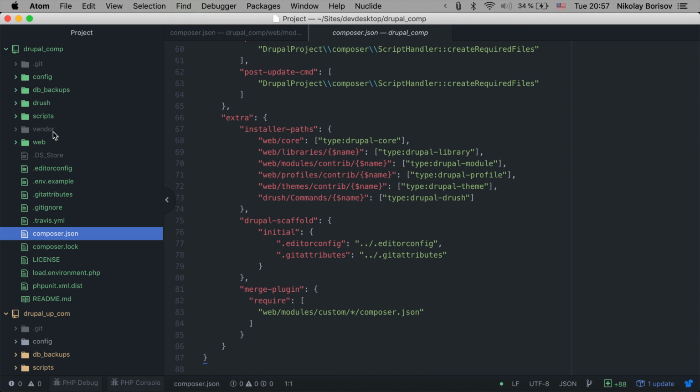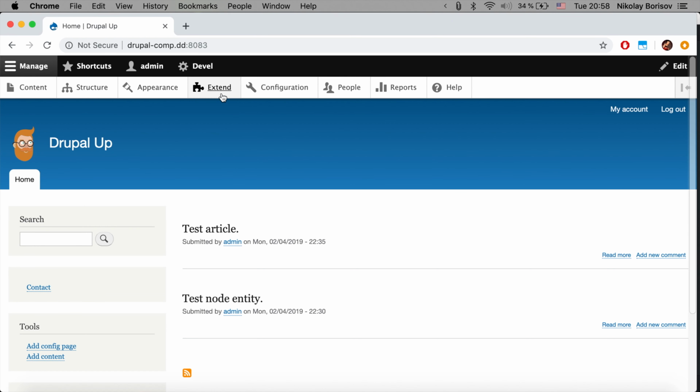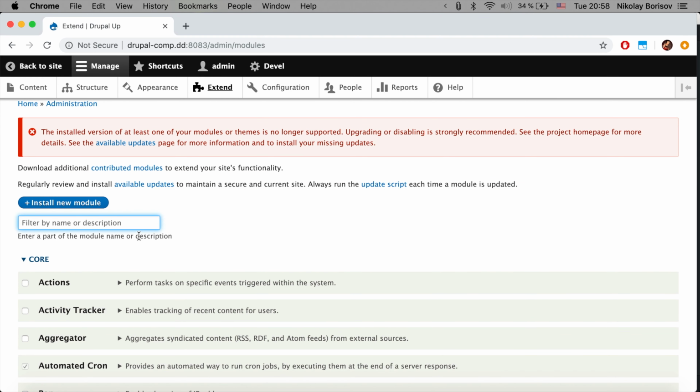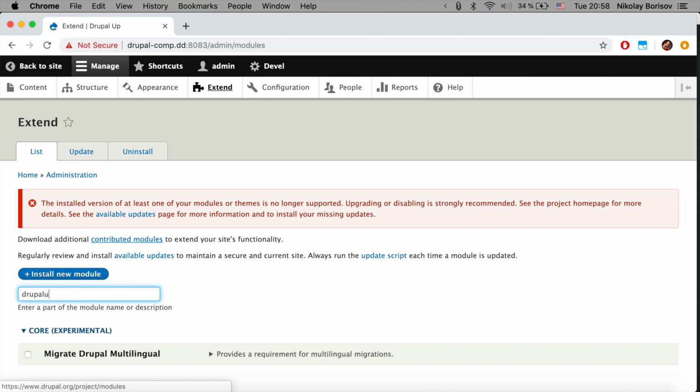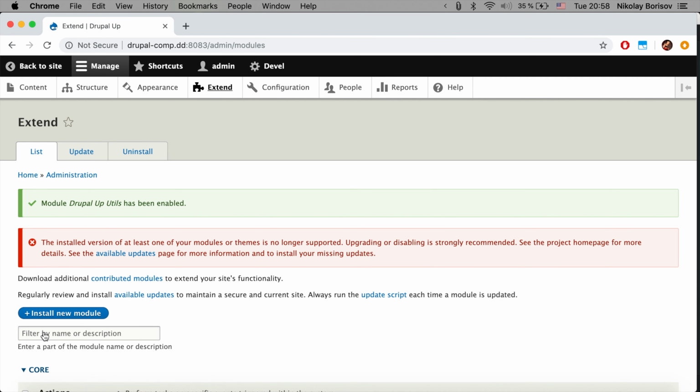So we're now going to quickly create a controller here, and we're going to continue from there. But before that, I will quickly enable our custom module. So it's called Drupal utils. There it is. So I'm going to activate it, and now I'm going to quickly create a controller, and we're going to continue from there, adding the functionality from the custom package.